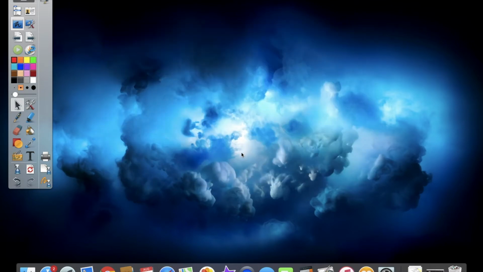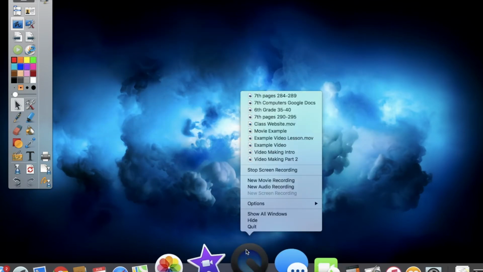So for example, right now I'm doing a screen recording. If I hold this down, as you can see here, there's a little button that says New Screen Recording. What you do is click that, and it will create a brand new screen recording for you to use.